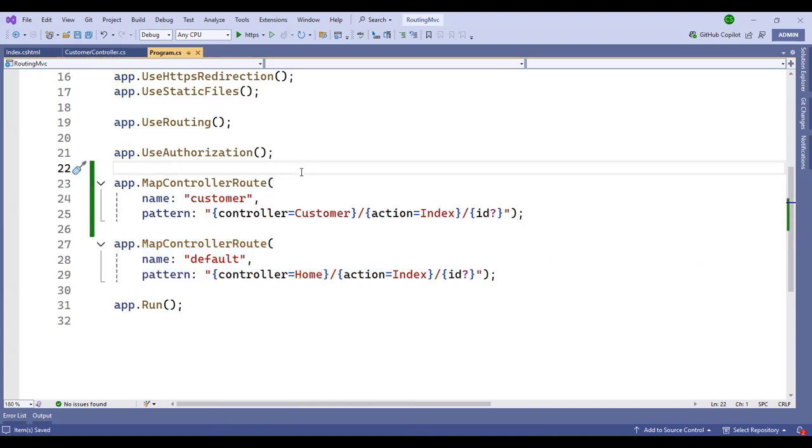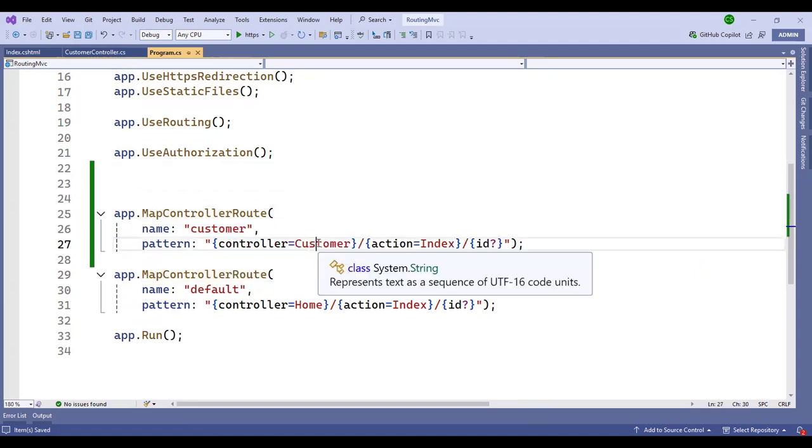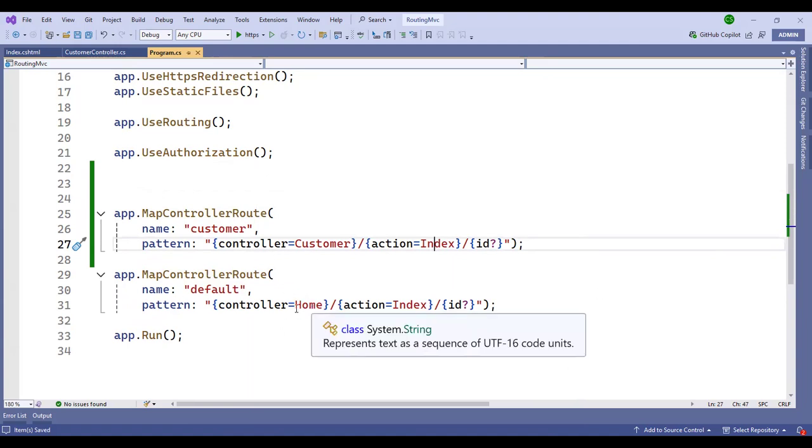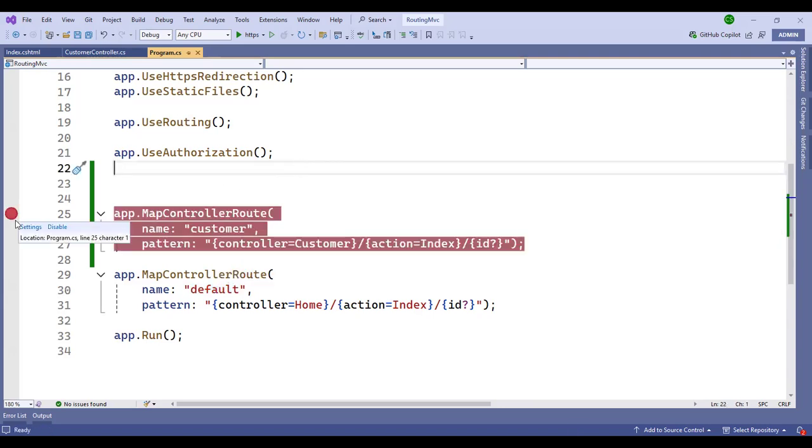Then when the application loads, routing always goes from top to bottom. First it checks whether the customer controller exists or not. If it exists, then the customer controller index method is loaded. If not, then go to the default controller, home index. This is the default. So I run this page, just take the debugger here, run.